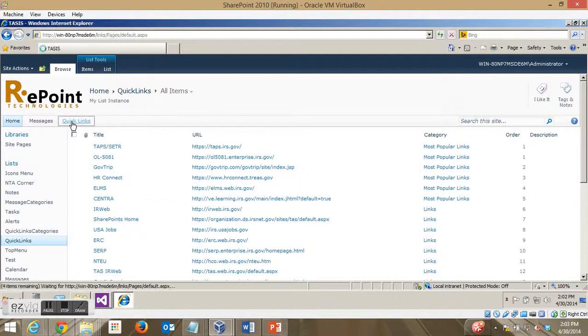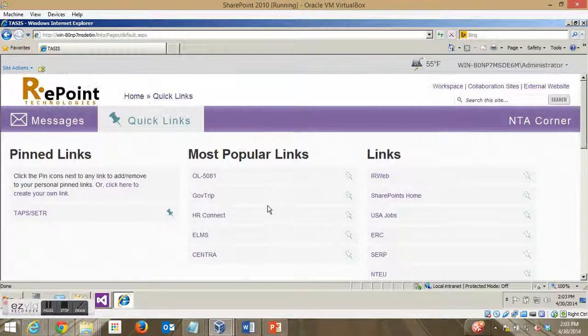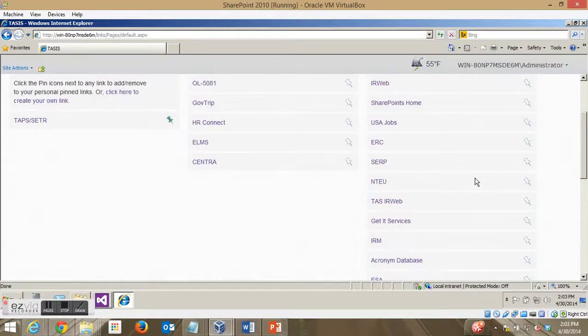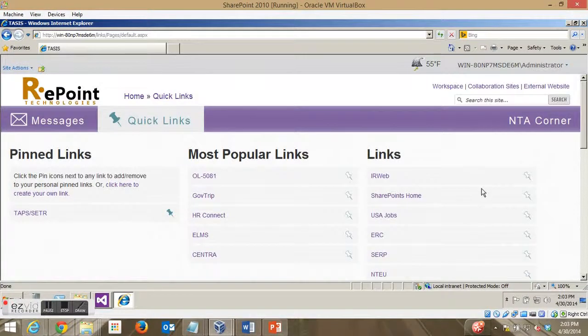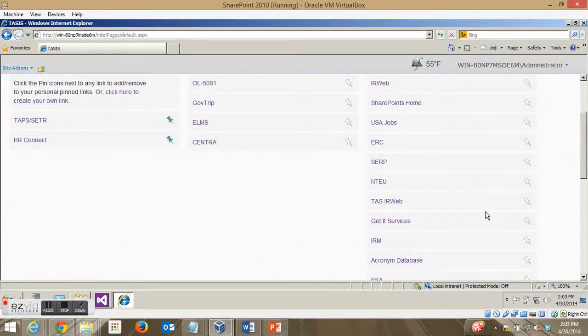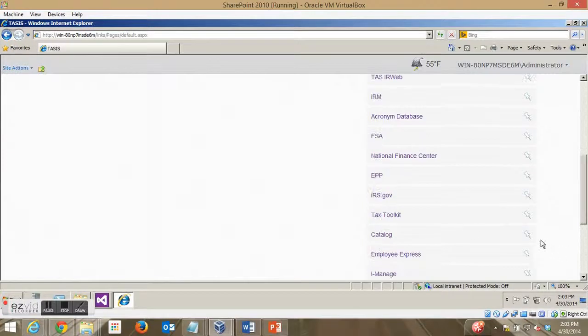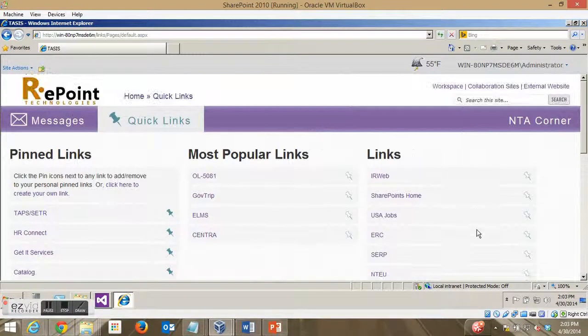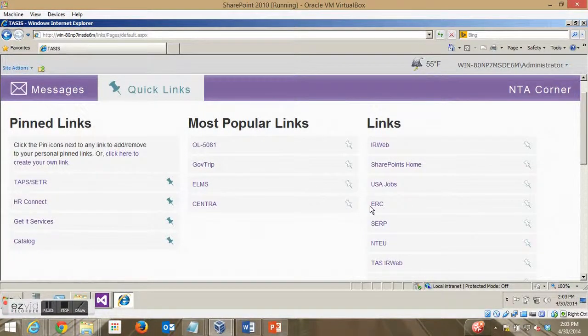So when the end user goes to quick links, they are going to see what we've decided are the most popular links and regular links. And when they find a link that they like, they can add it to their pinned links. We use a little animation to move it over there. And now, if you had hundreds of links on this page, the end user, once they find something, can easily add a link. So it's just like bookmarking in a website, but it's done right here in SharePoint.